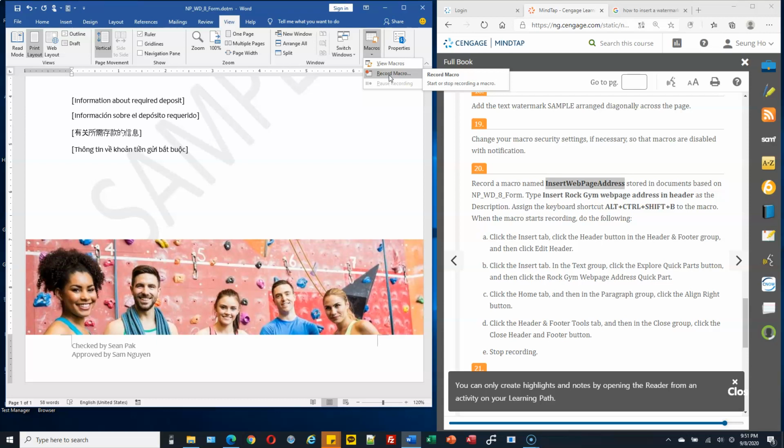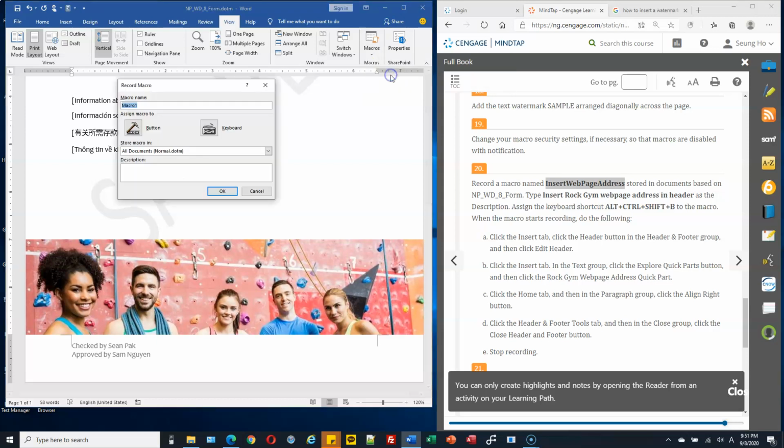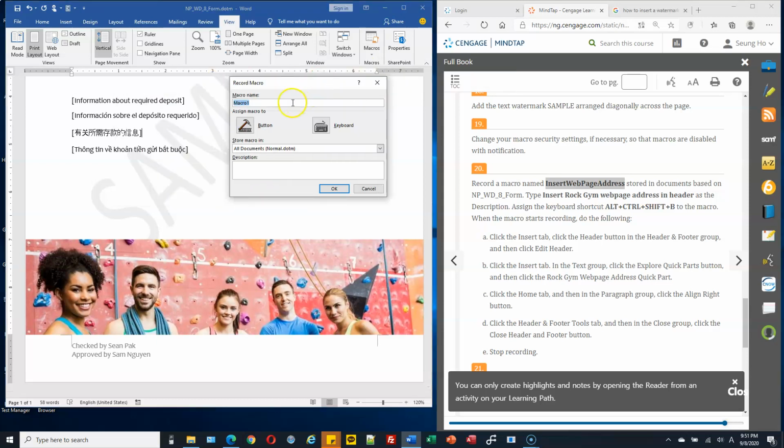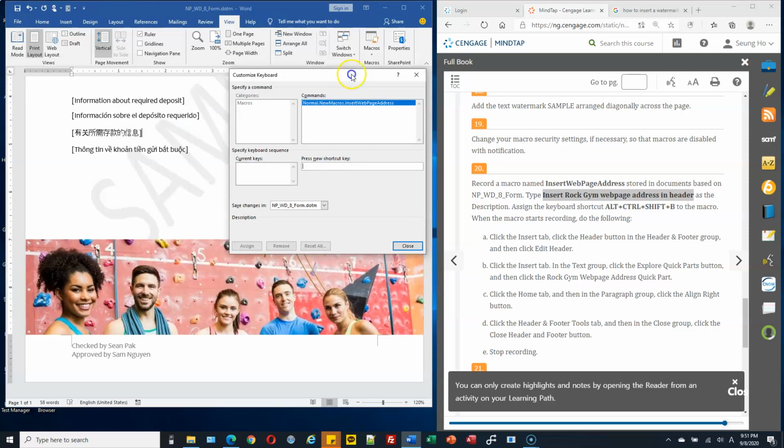So anyway, let's try and see what happens. Click record macro, and the macro name is insert web page address, and then type insert rock gym web page address in header as the description. And then the keyboard. Once we set a shortcut key, this macro will automatically run. So let's try this. Okay, keyboard.